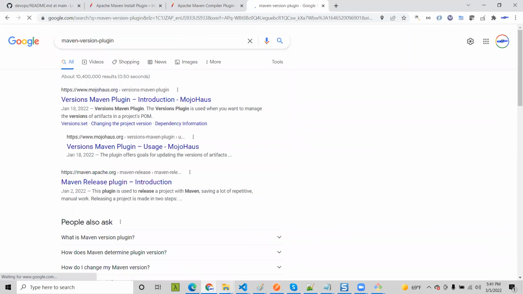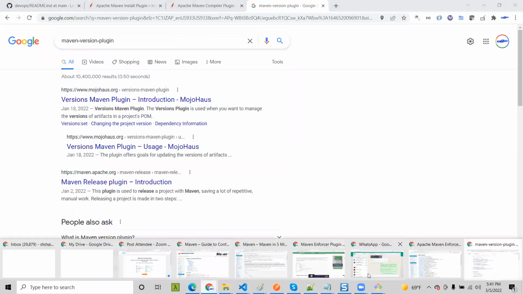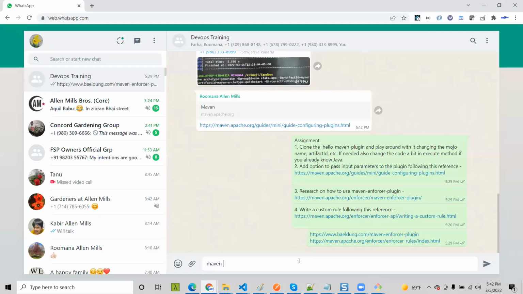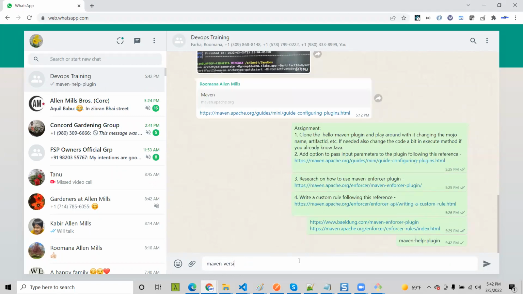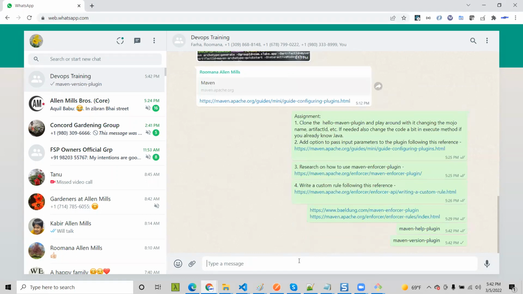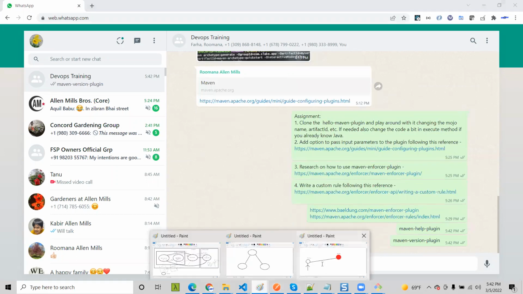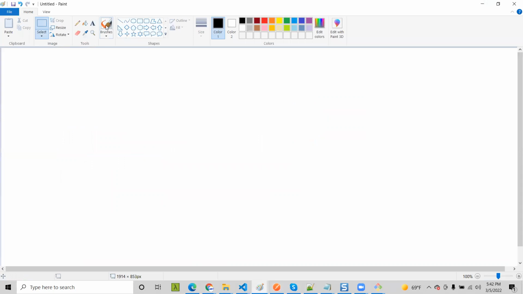There are two plugins which you should definitely see. Let me put it over here: Maven help plugin and Maven version plugin. But to answer your question, Romana, I will answer it over here.